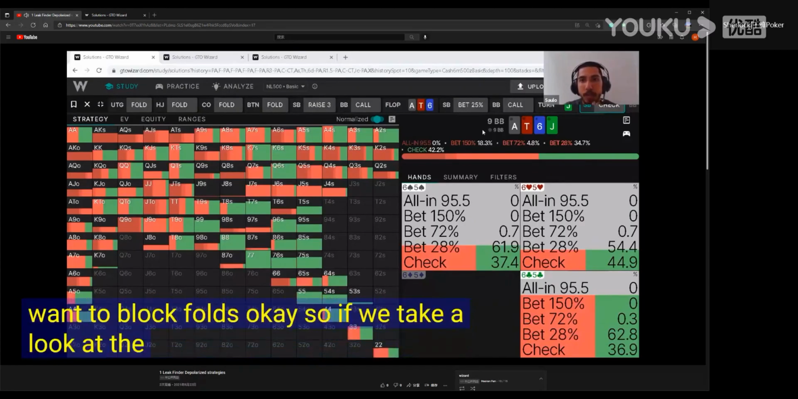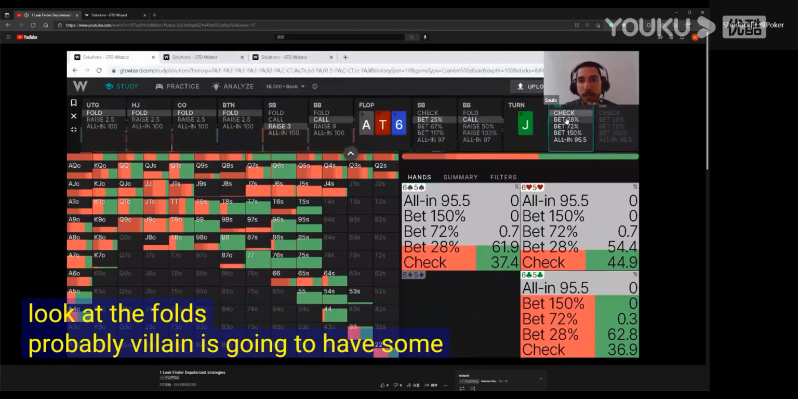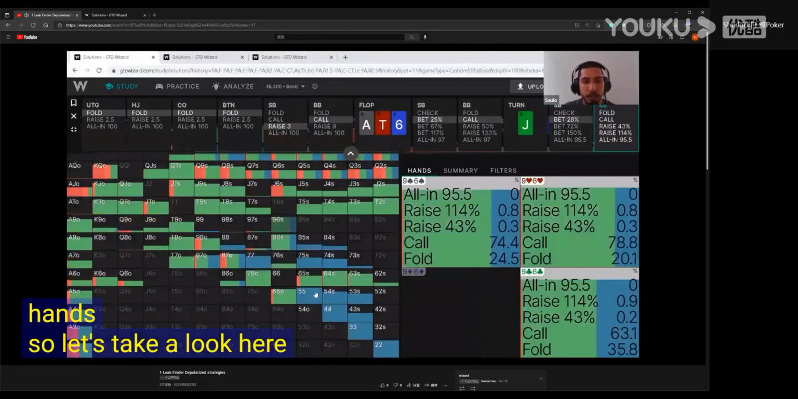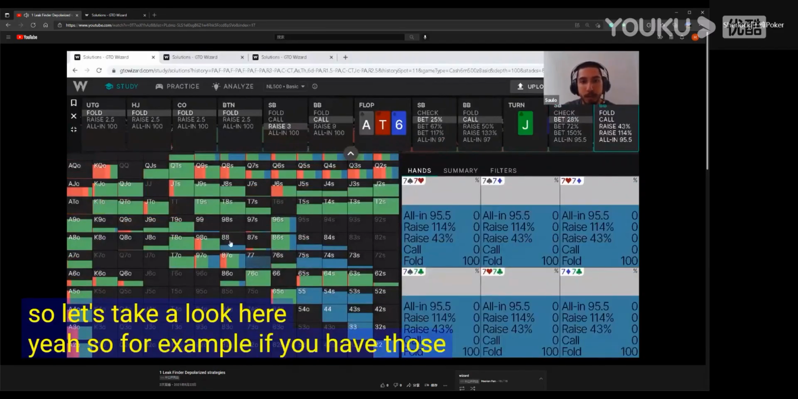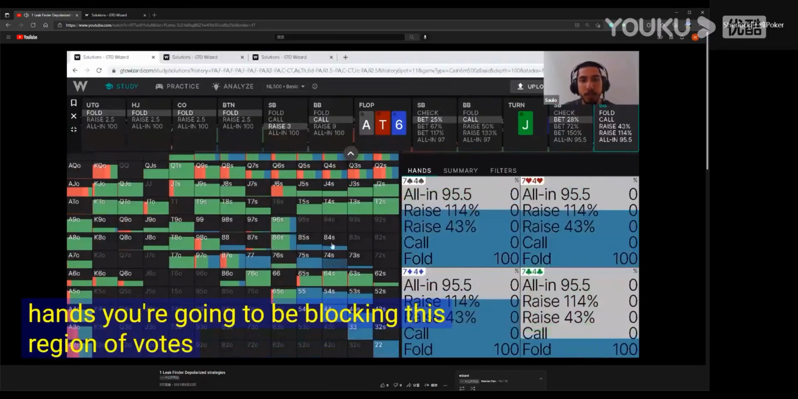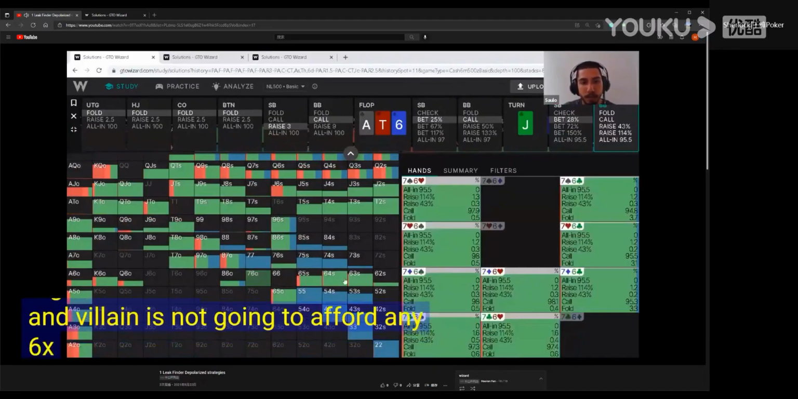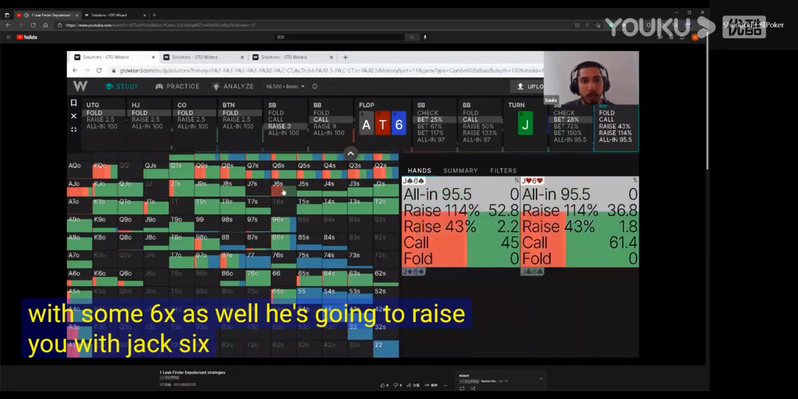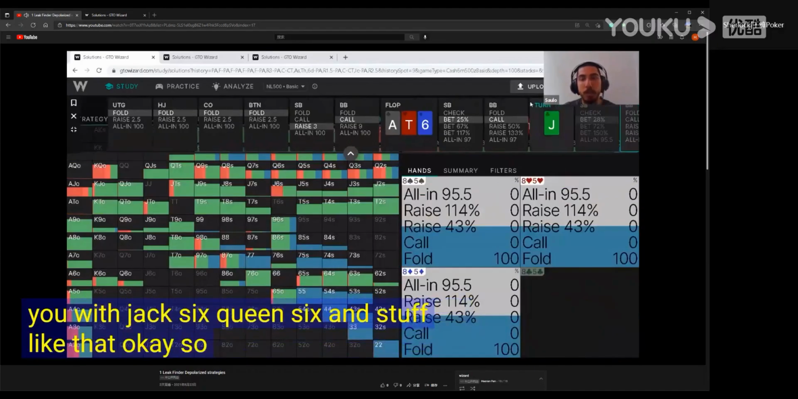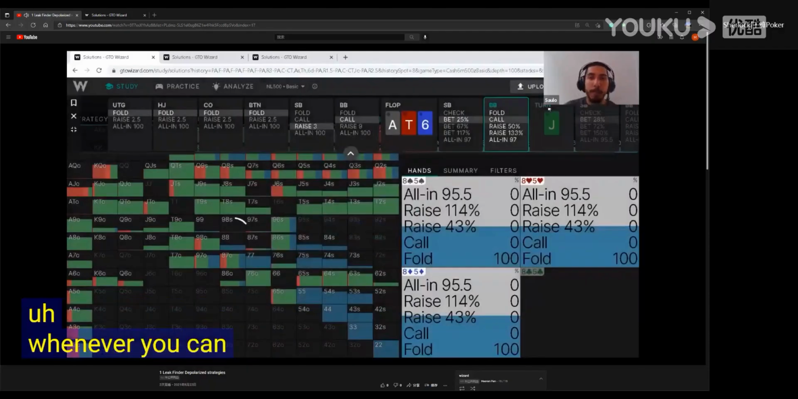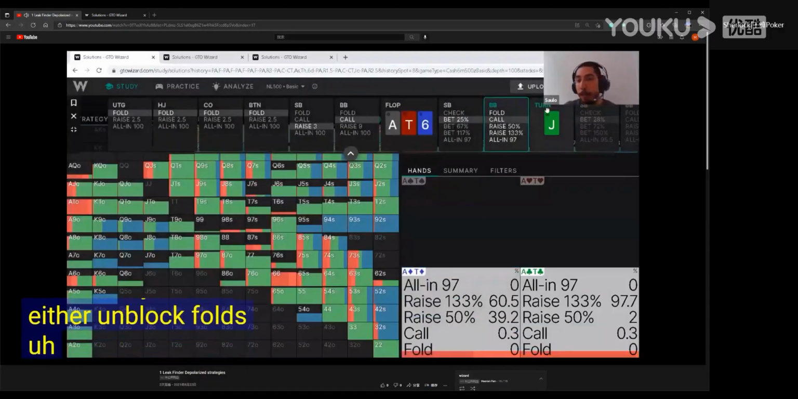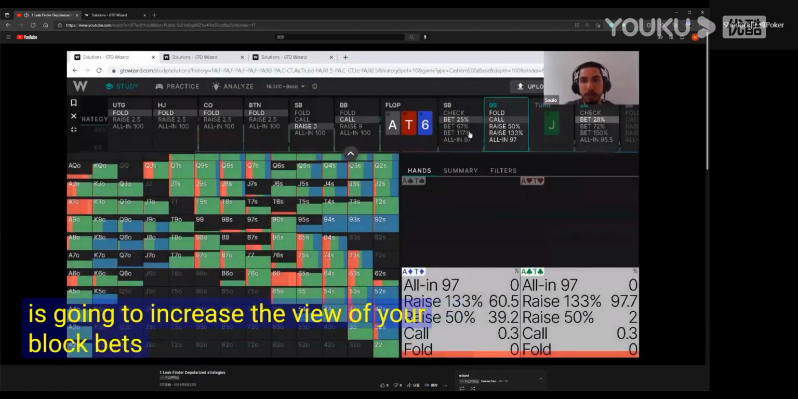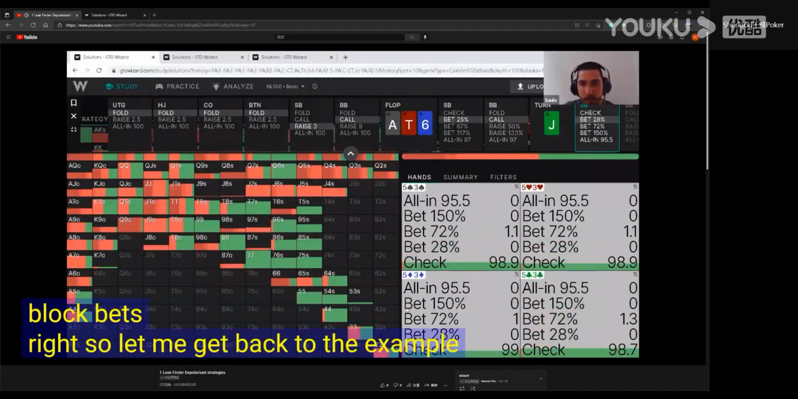If we take a look at the folds, probably villain is going to have some folds that we're blocking with those hands. So let's take a look here. Yeah, so for example, if you have those hands, you're going to be blocking this region of folds. And villain is not going to fold any 6x, of course. And he's going to raise you with some 6x as well. He's going to raise you with Jack 6, Queen 6, and stuff like that. Okay, so whenever you can unblock folds and block raises, it's going to increase the EV of your block bets. Right, so let me get back to the example.